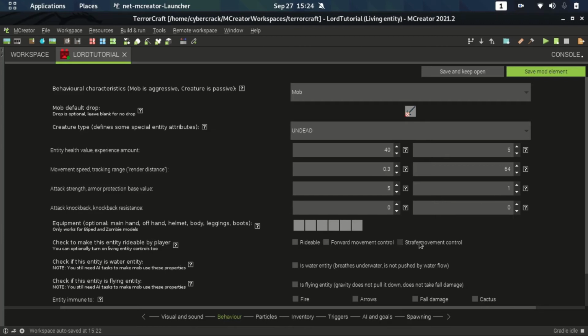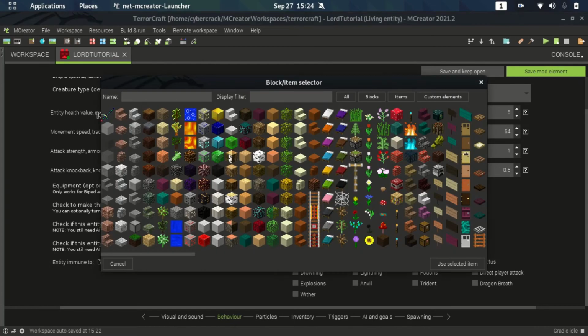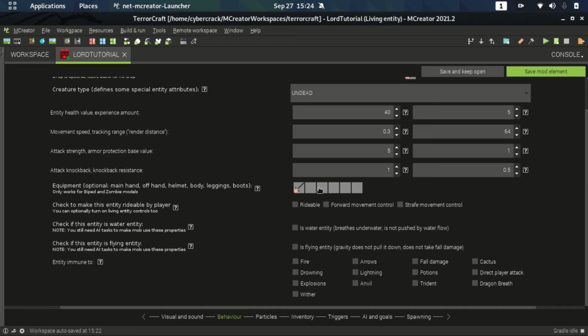And the protection, I am going to increase it to 1. Then the knockback, I want this entity to have knockback, so knockback will be 1 and the knockback resistance 0.5. Equipment, I am going to choose this one. The first slot is for the main hand, second offhand, the rest the armor. You can see helmet, body, leggings, boots. I don't want the entity to have armor, that's why I increased these protections a little bit, because armor ruins the skin of the entity.